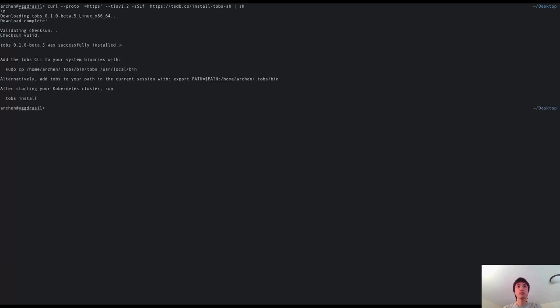We will curl and then run a bash script, which will do most of the installation for us. After it finishes, we simply need to follow the instructions it prints to complete the installation by copying the binary into our path. Now let's try it out on a Minikube cluster I've set up.